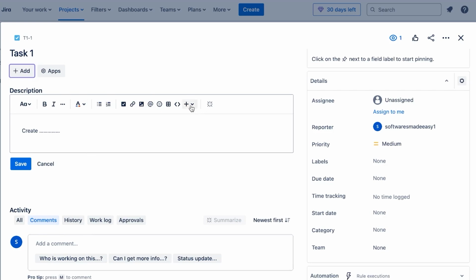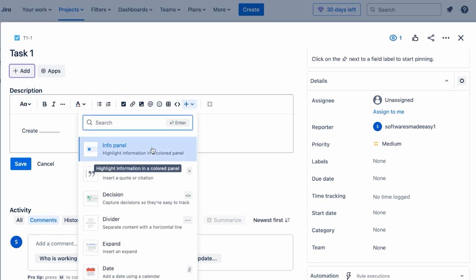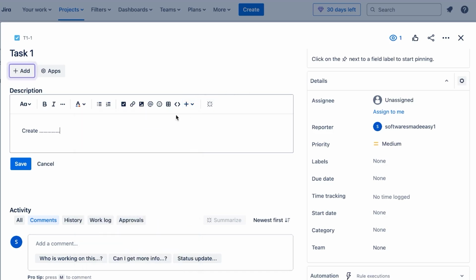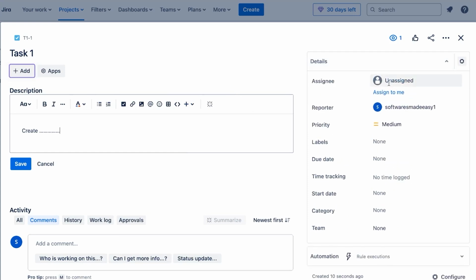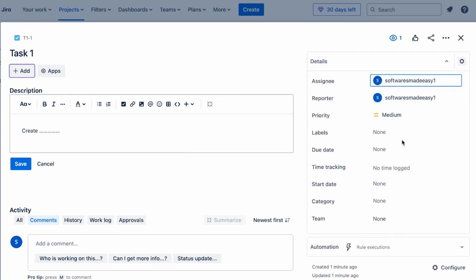If you want to create a subtask where you want to add another thing to your task, you can just click on this insert elements, and it will allow you to add maybe a divider, expand, date, status, info panel, or more. So you can add more categories from this option. At this side of the screen, you'll be able to see we can add assignee. So I'm going to go ahead and assign it to this person.